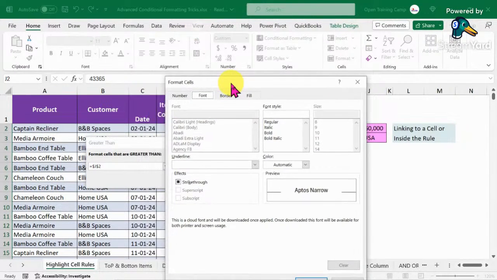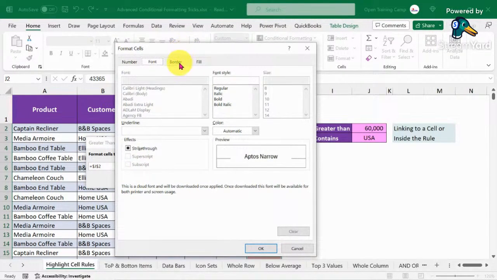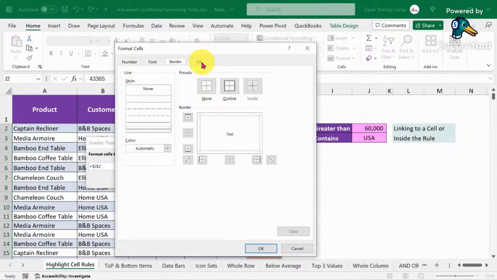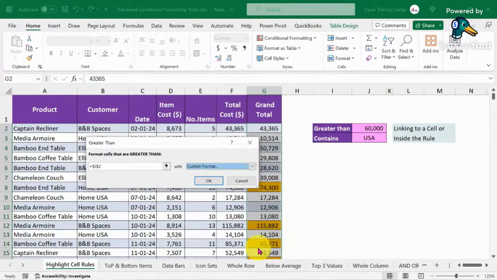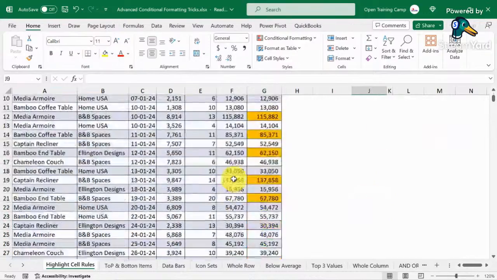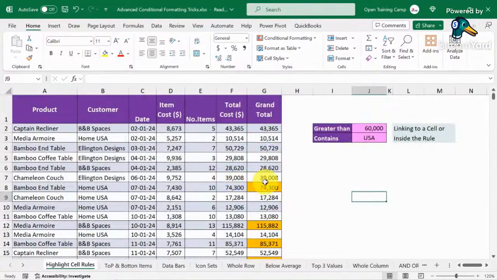This will launch the format cells dialog box, and you can create a unique format of your choice from scratch. Of course, I like to use this particular background color, and then I say okay, so I've just created my own custom format, and I can accept this one here, and there you go. You can see any value that is greater than 60 has been highlighted. So that's how we use the inbuilt conditional formatting command.